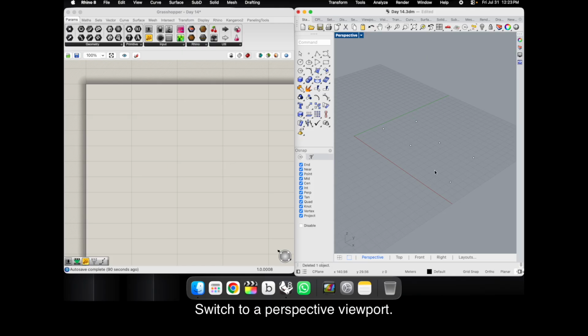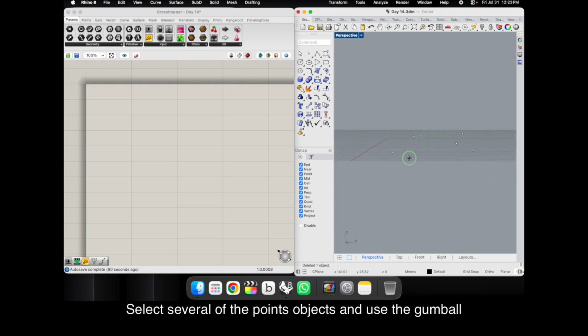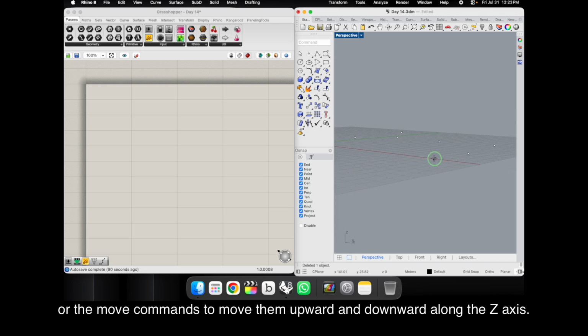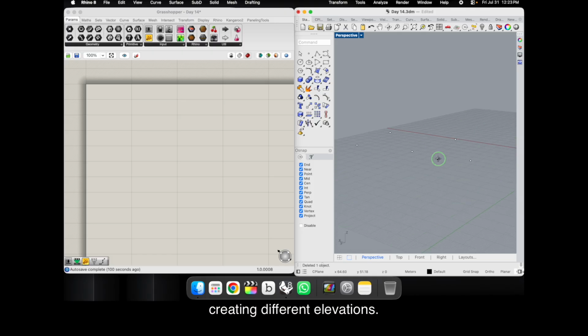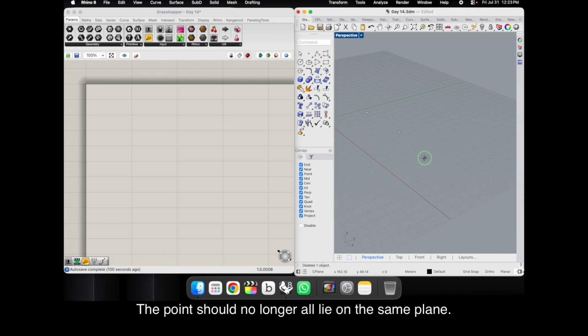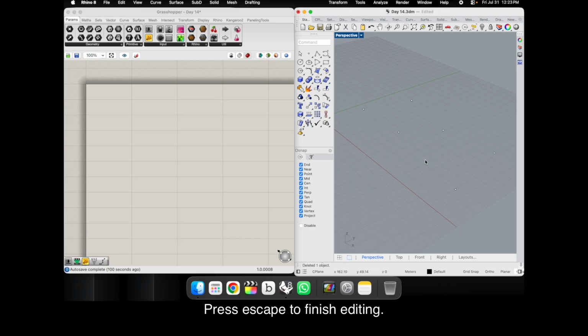Switch to a perspective viewport. Select several of the point objects and use the gumball or the move command to move them upward and downward along the z-axis, creating different elevations. The points should no longer all lie on the same plane. Press escape to finish editing.